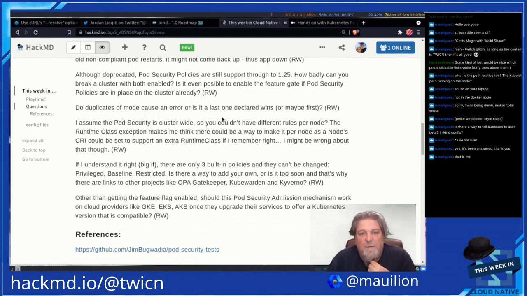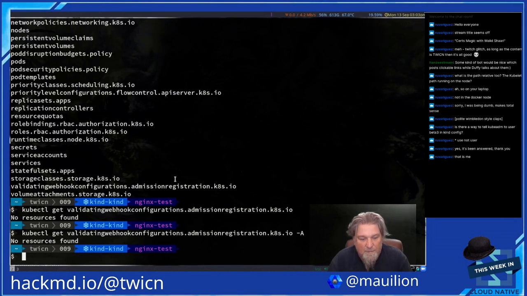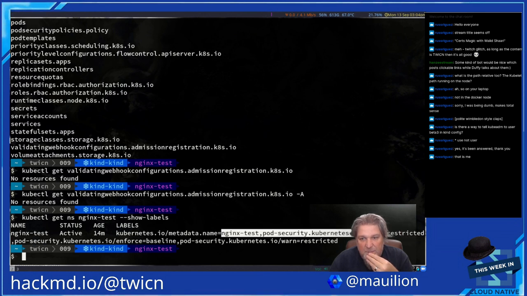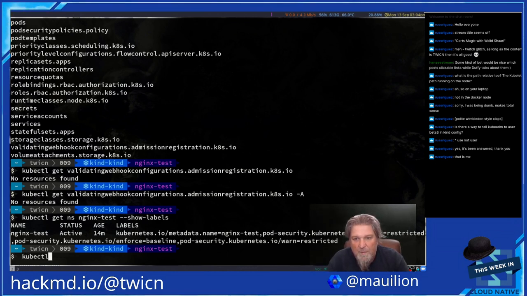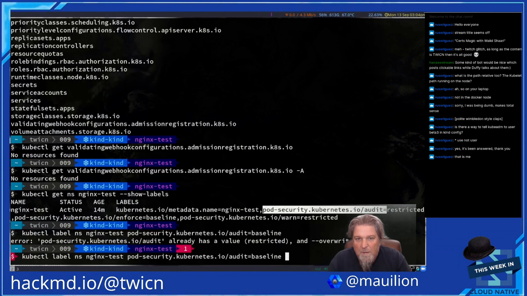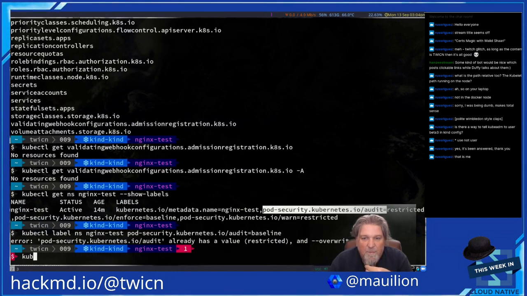Do duplicates of mode cause an error, or is the last one declared, or maybe first? So in our example here, kubectl get ns, nginx test, show labels. In this case, the mode is somewhat duplicated. I don't think that we can create two labels with a different value. So I couldn't do like pod-security.kubernetes.io/audit equals warn, but let's try it. kubectl label ns nginx. Yeah, there's already a value. We can't really do it, but we can overwrite it.